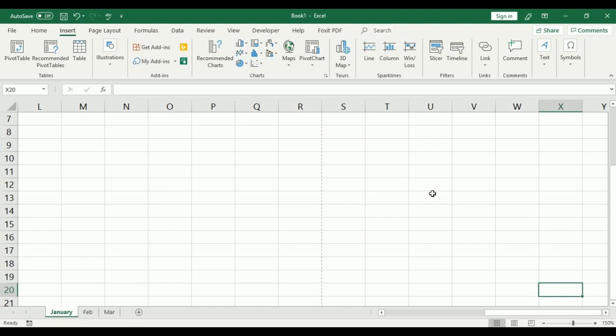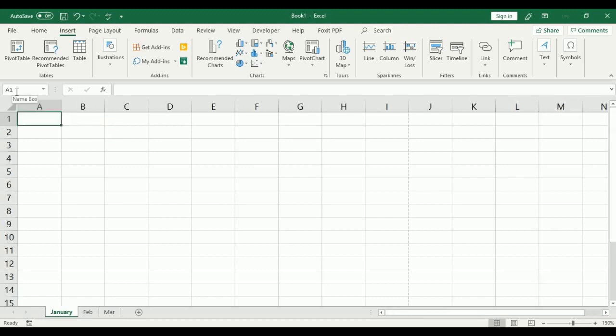Alright, let's get back to the home cell. The home cell is called A1. So click in the name box like I did here, type in A1, which is the home cell, and press enter. That way I can easily get back to my page 1, my home cell.